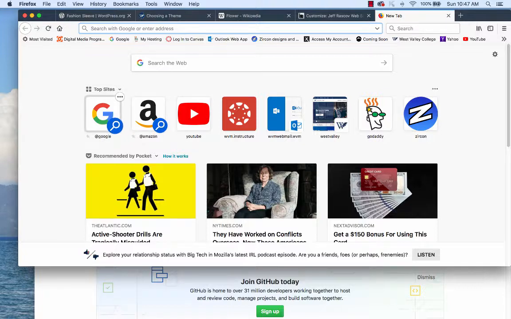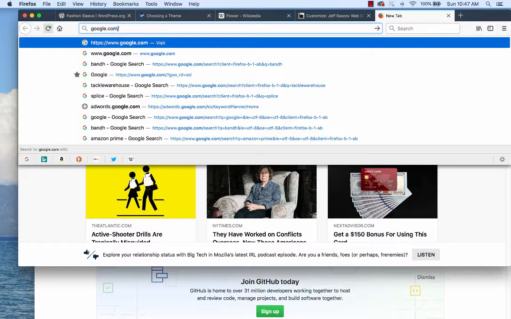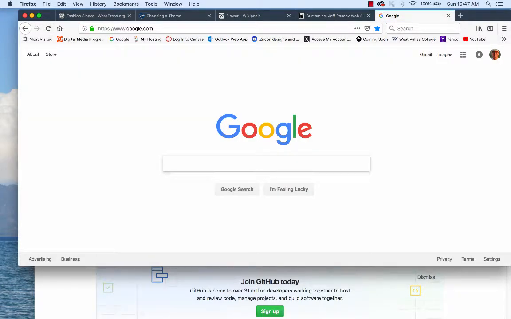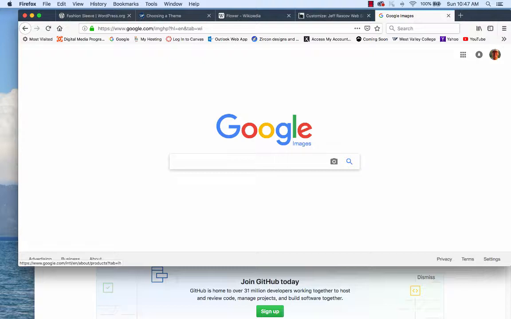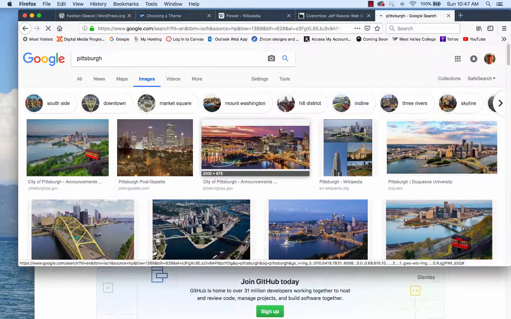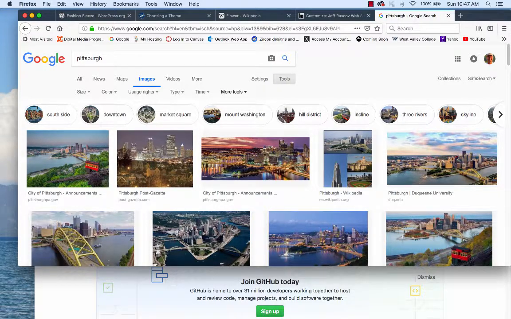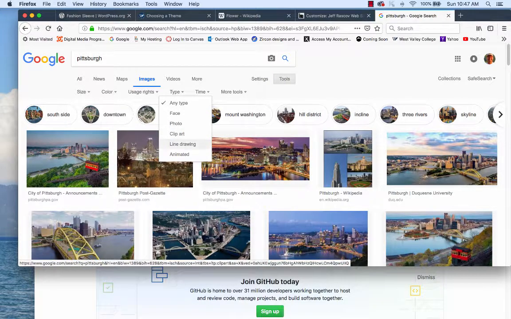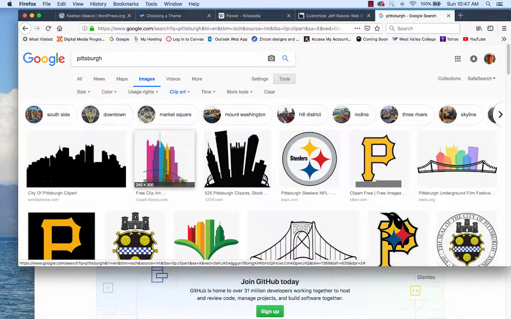Maybe go to Google. And on Google, you can go to images. When you do the image search in Google, you can then type in what you're looking for: Pittsburgh. And when you're in images, you can go to tools, and you can adjust certain options there. We can go to type, and we can say clip art, or line drawing, or animated even. So let's say clip art. And here in the clip art is where you could choose some clip art.